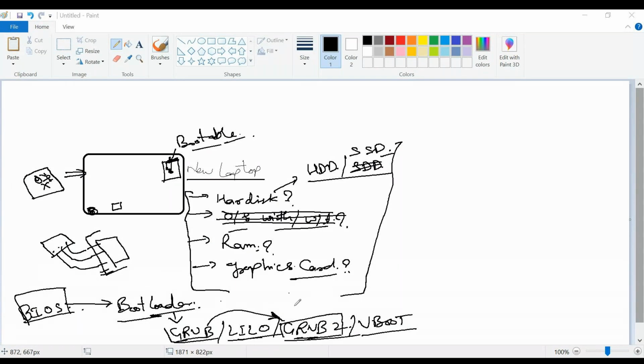So what I was saying is that you will have Grub, Grub2, Lilo, or U-boot. U-boot is for embedded devices, which we'll not talk about. Lilo was an old bootloader, and nowadays most Linux distributions use Grub or Grub2.